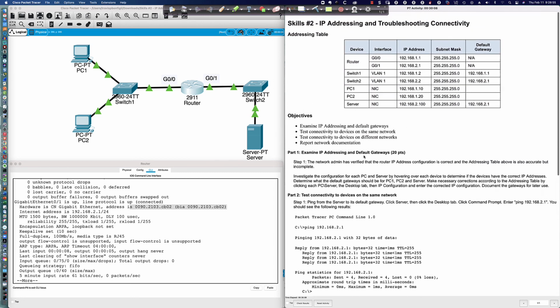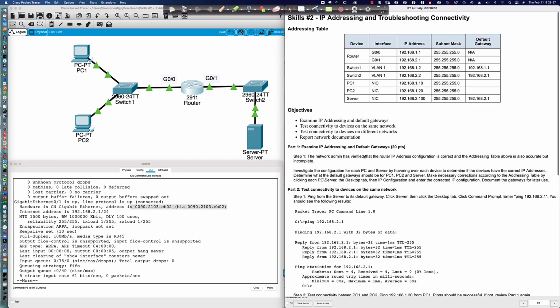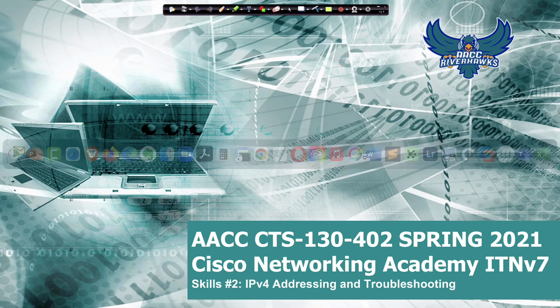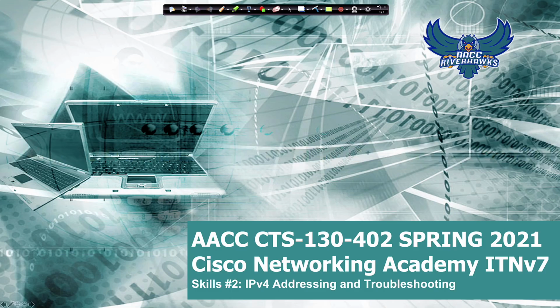All right, well, we are now at 100%. We've got end-to-end reachability on both sides of the router for both broadcast domains, which the router separates. It separates networks, and that is what we're focusing on here. All right, well, that is going to do it for this Packet Tracer activity, skills number 2, where we took a look at IPv4 addressing and did some troubleshooting.